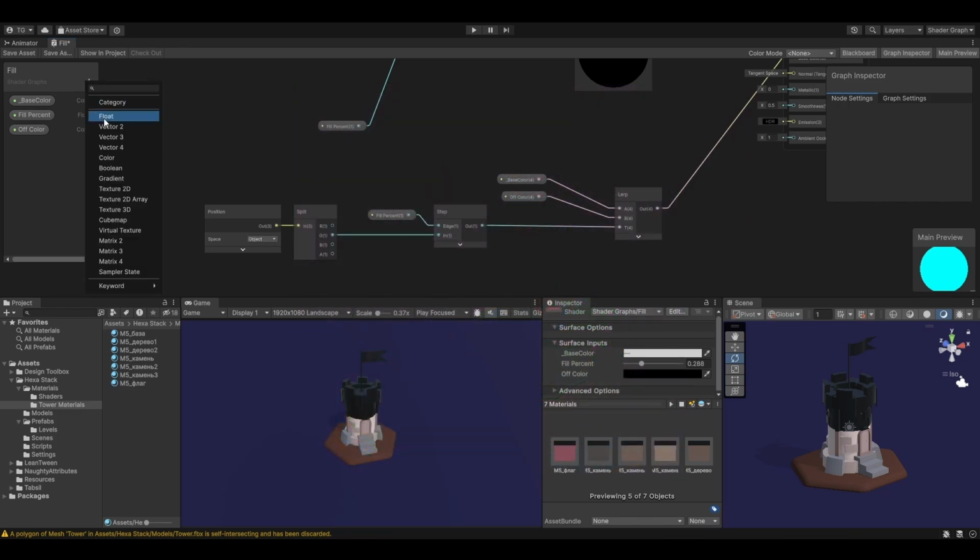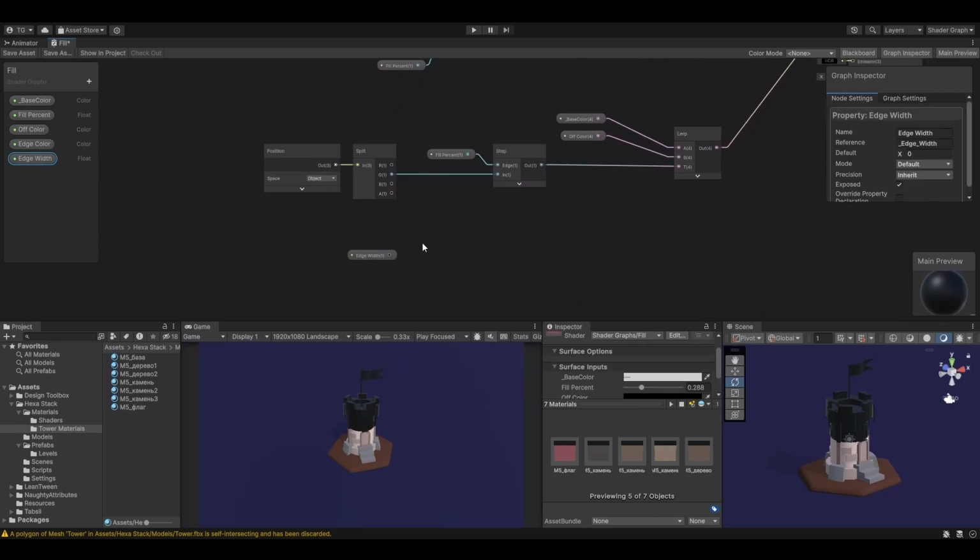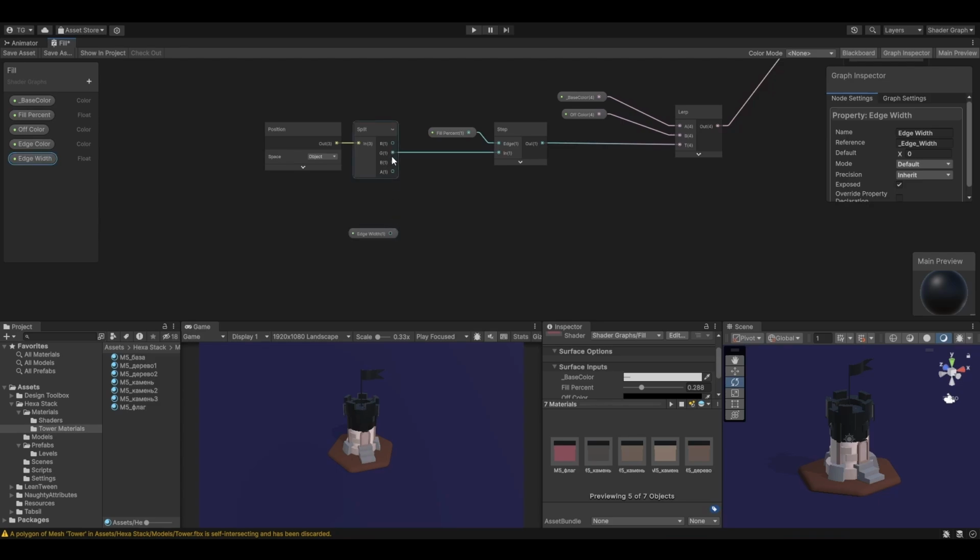For that, we are going to add a new color. Let's call it edge color. And we're going to add a new float. This is going to be the edge width. Okay. So what we are going to do to use these is to actually grab our edge width and subtract it from the Y position. So let's add a subtract node, input A, let's drop the edge width here. And the default value can be something like 0.1, okay?